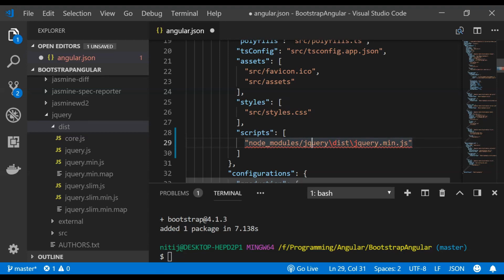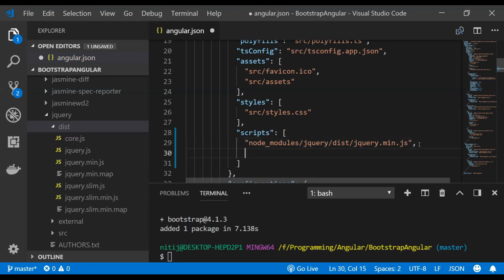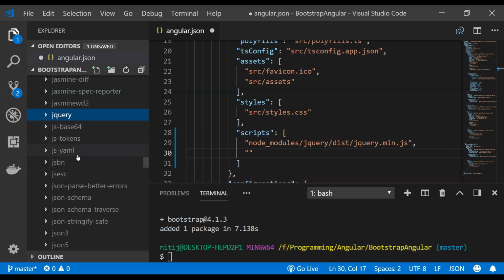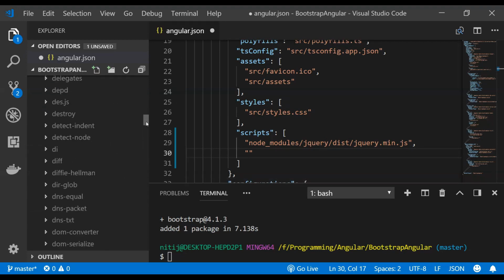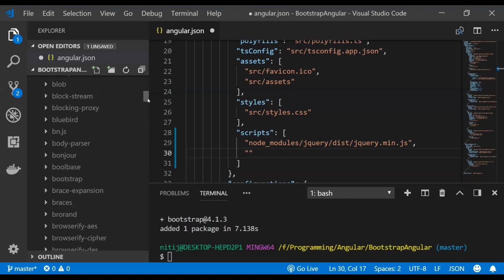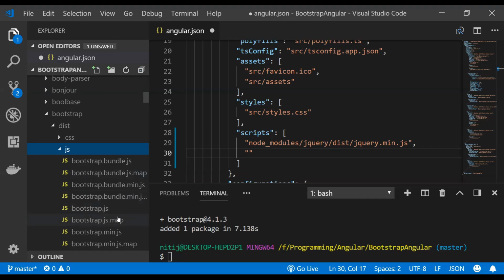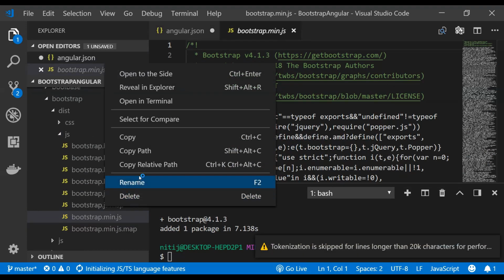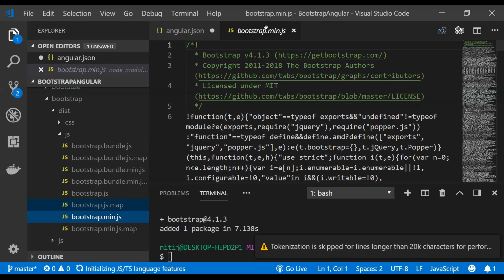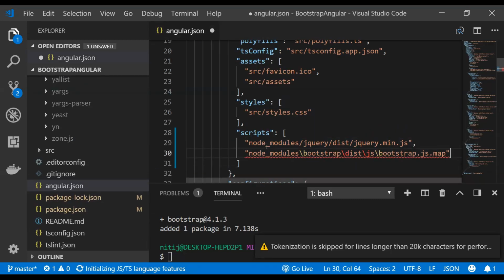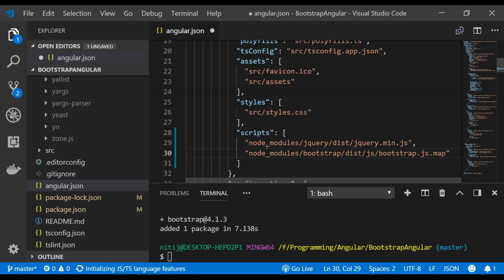We need to convert these backward slashes into forward ones, and then similarly we can copy the path from the Bootstrap folder. To do that I'm just going to navigate to it, and there it is, Bootstrap and then dist and then js. Now bootstrap.min.js, let's copy the relative path and then paste it over here like we did for the jQuery's URL. We need to convert this path into a valid one.